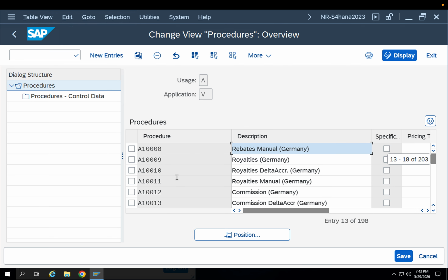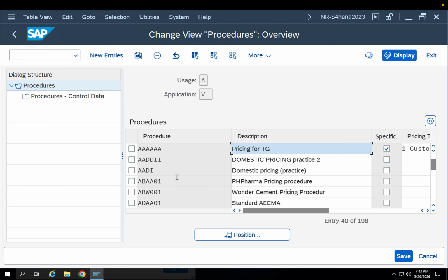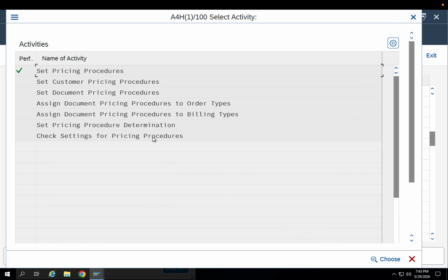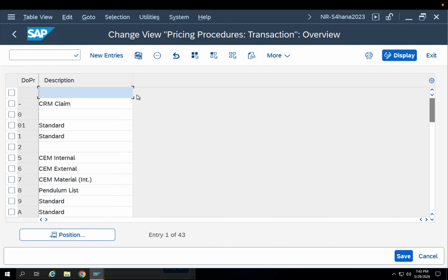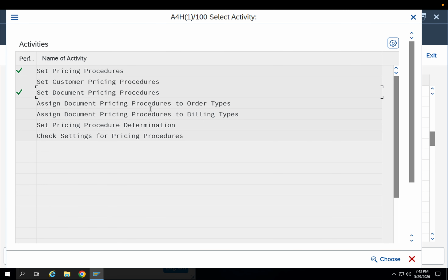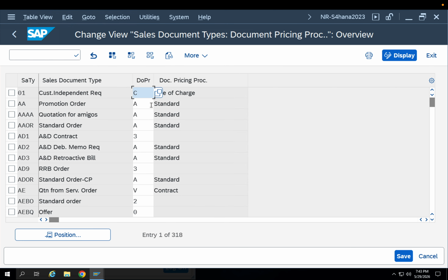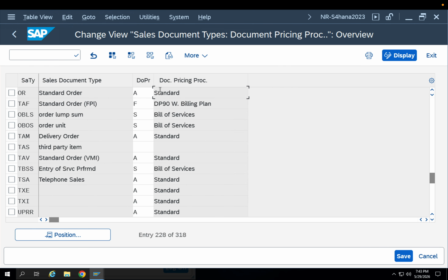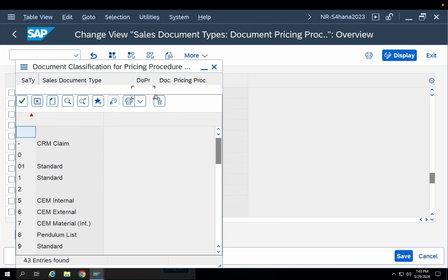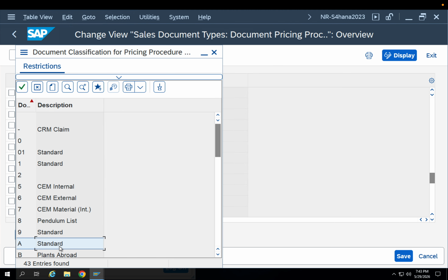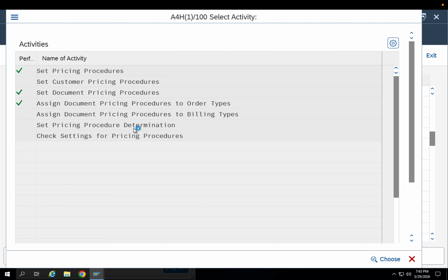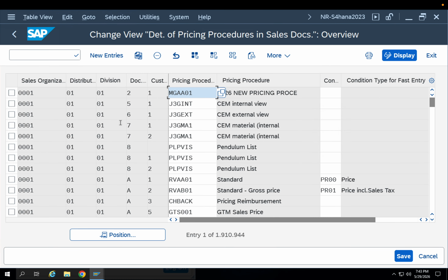Okay, commission based domestic pricing procedure, how they are using it, you can try to check. Now this pricing procedure, set document pricing procedure. Now assign document to the order types. So at order type level you can define the domestic pricing procedure, A, standard document type, A, okay, and set pricing procedure determination. Again the combination which will come, how it is determining the pricing procedure.